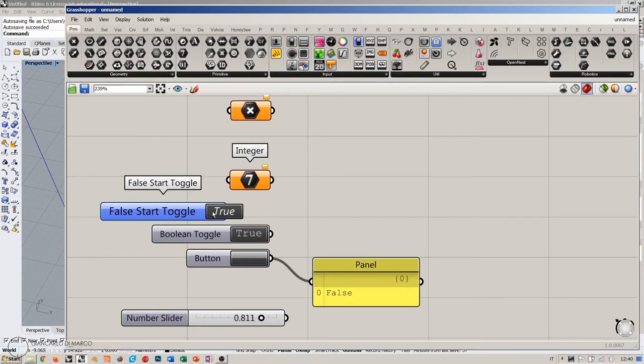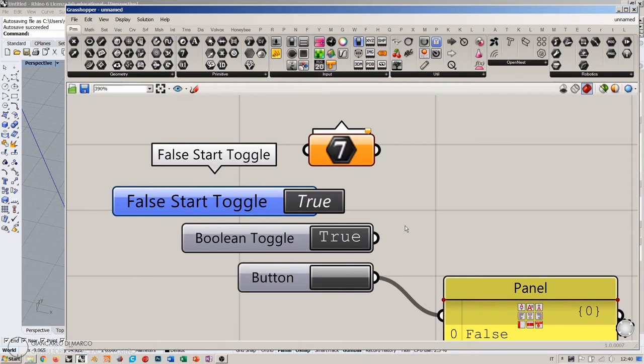Why is it so important? Because some functions execute some very heavy calculation, okay, and they are triggered by a Boolean toggle. So, for example, let's say you have this heavy calculation going on because you have a Boolean toggle set to true, and then you save the file and close the file. Next time you open the file, the heavy calculation will start as soon as you open the file because the Boolean toggle will be set to true.